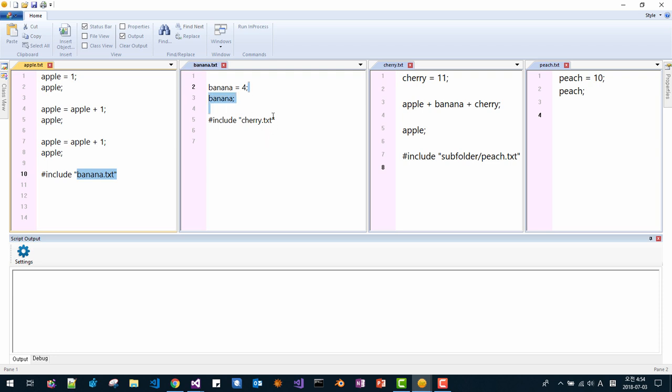Then banana.txt includes cherry.txt. This is cherry.txt, and then it computes this part. Then it includes peach.txt. It is in a subfolder like this. If we run it, then all results are computed properly.